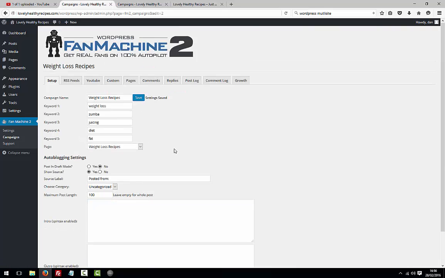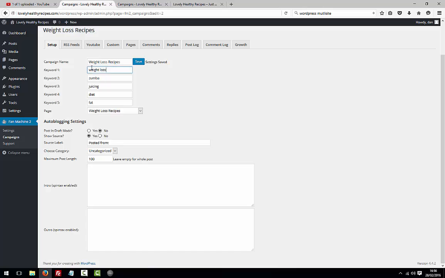One final thing I will mention on this page is that you will see there are now 5 keywords, unlike the basic version, which has just 3. You don't need to fill out the 4th and the 5th. They're purely optional, but they're there if you want to use them.